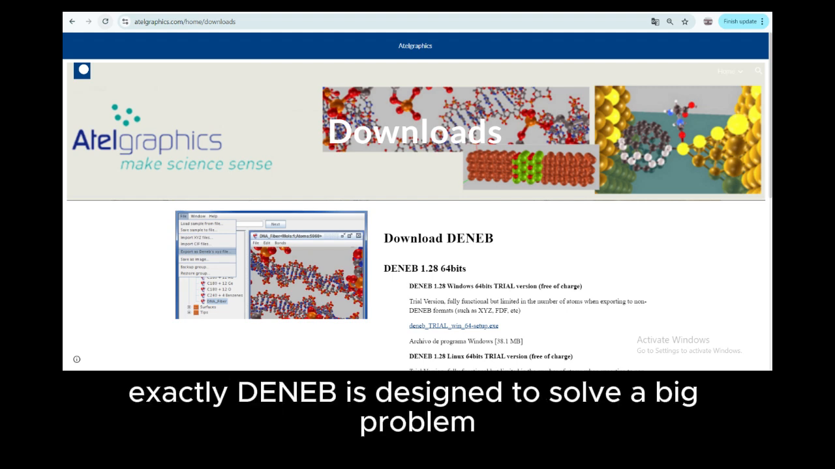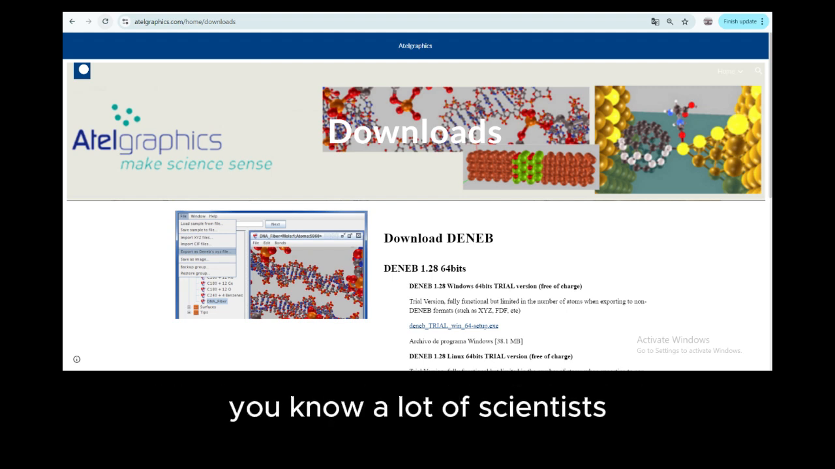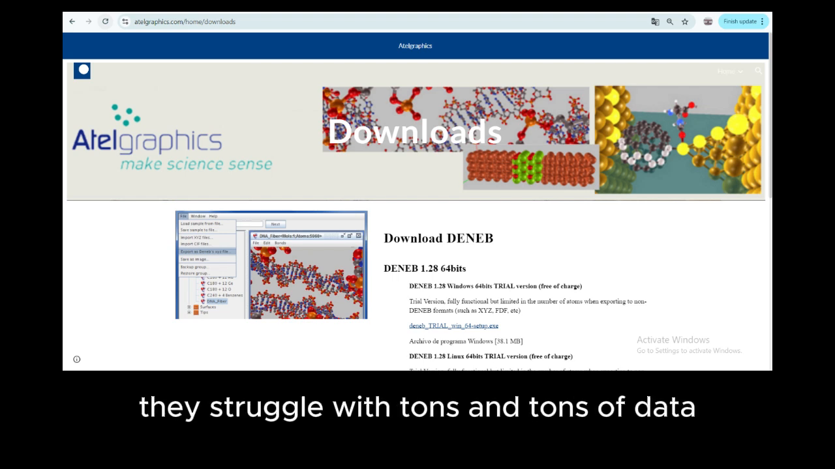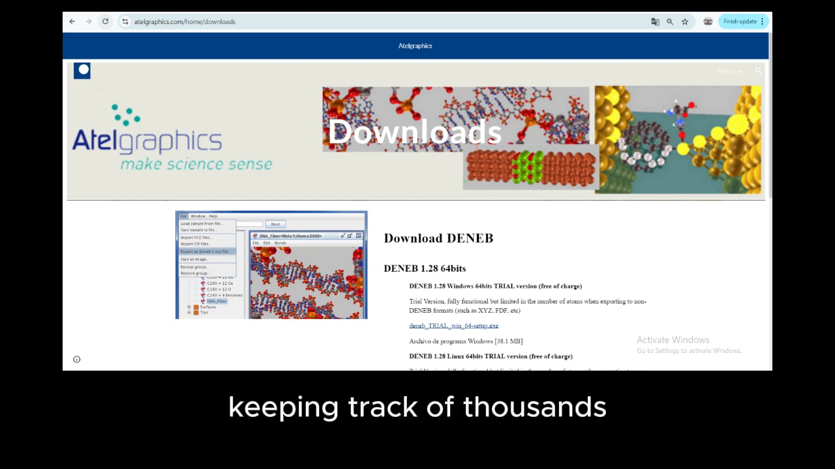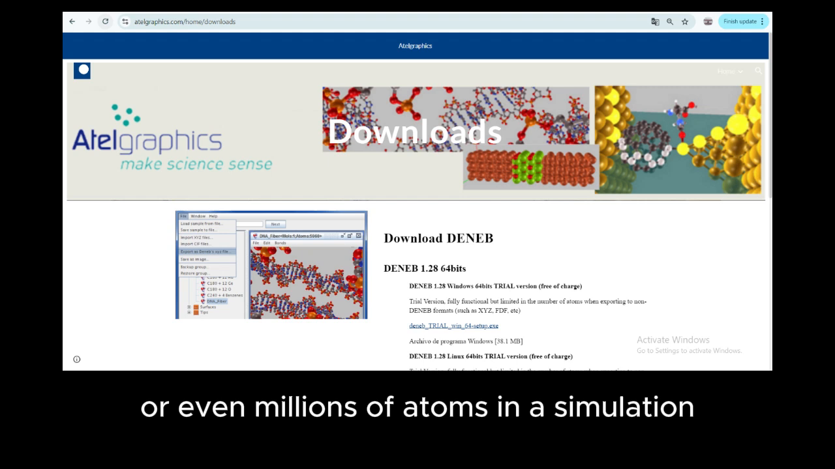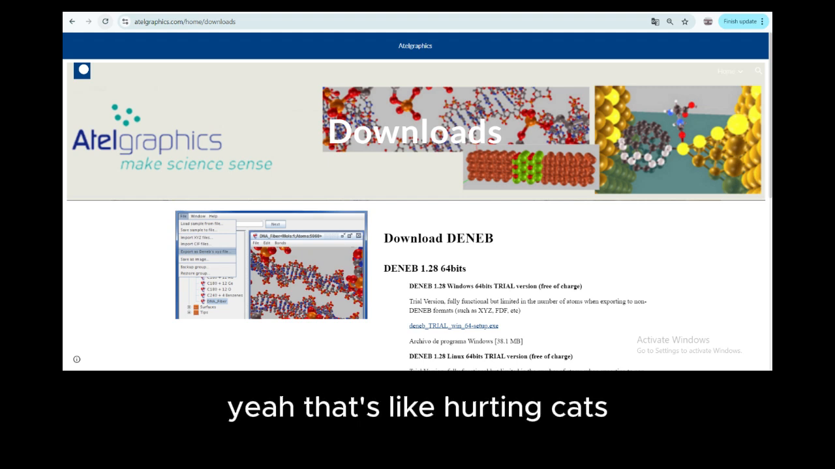Exactly. Deneb is designed to solve a big problem. A lot of scientists struggle with tons and tons of data. Like, imagine keeping track of thousands or even millions of atoms in a simulation. It's a lot. Whoa, yeah, that's like herding cats, digital cats.